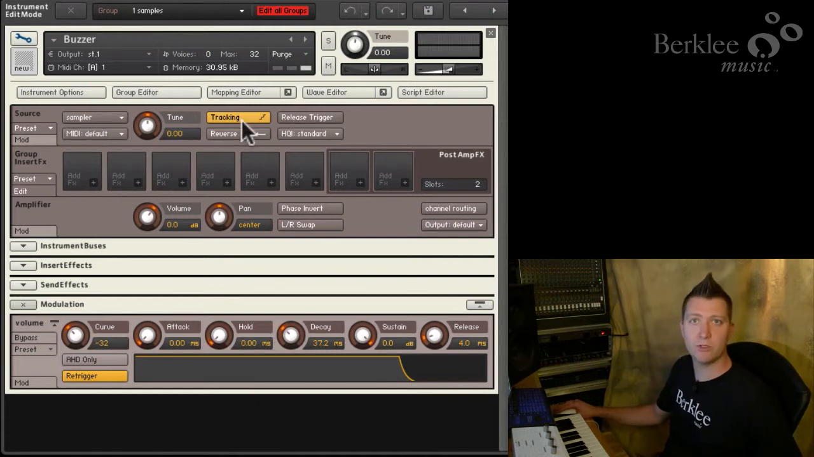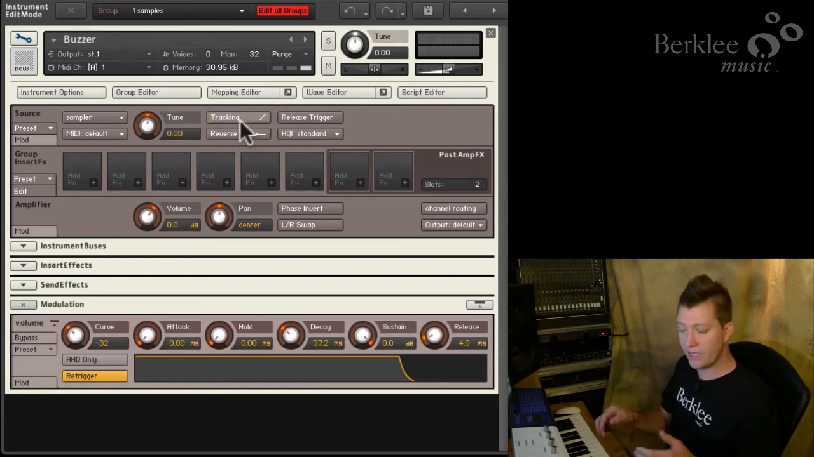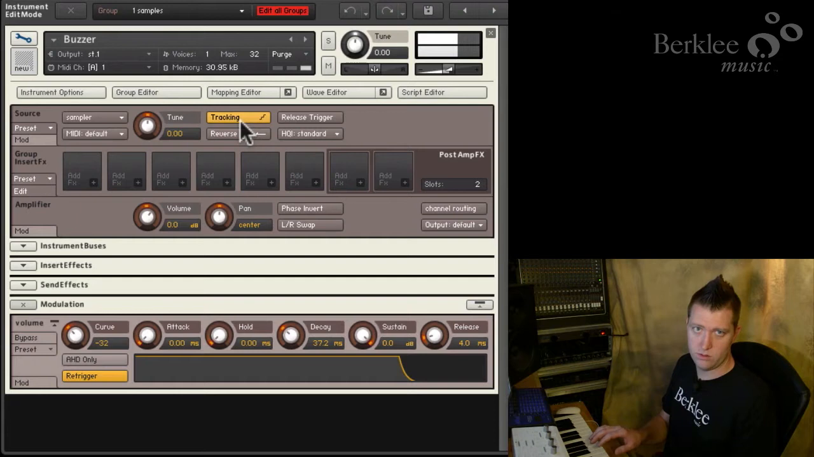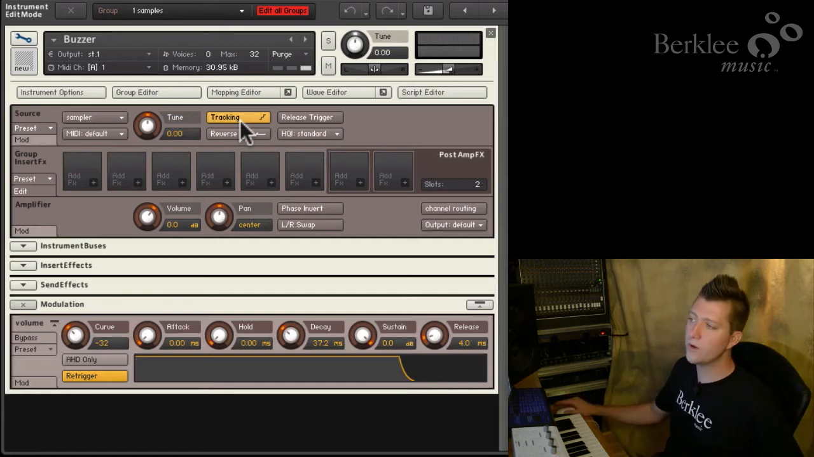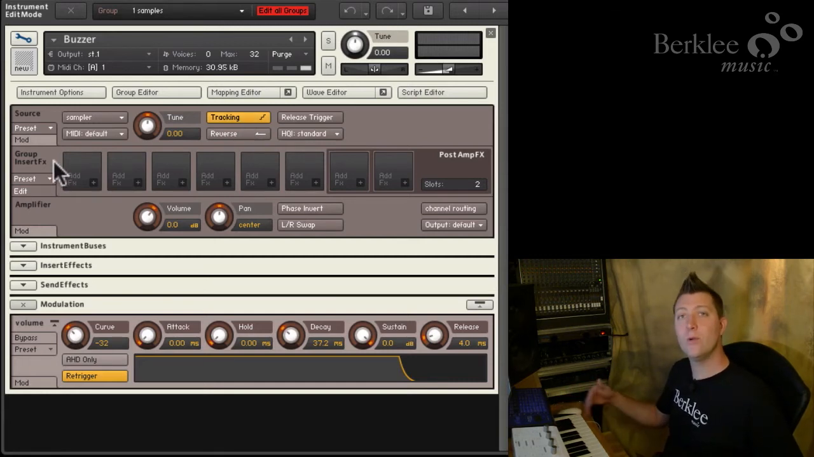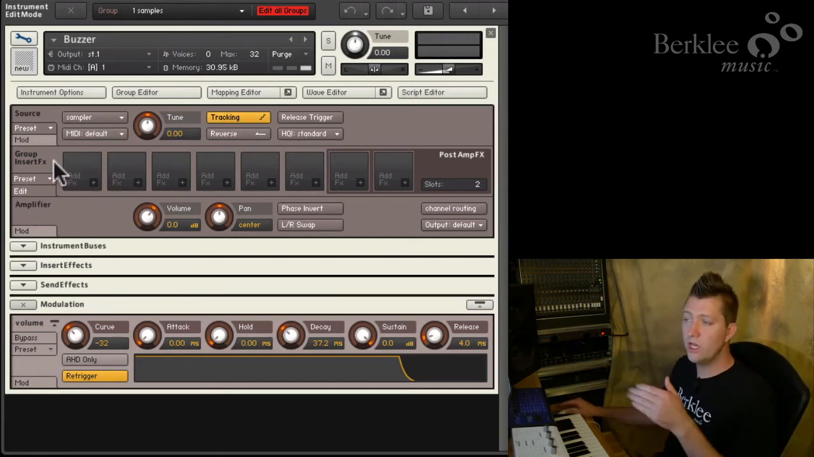We have a tracking option right here, which turns on and turns off that control signal from the keyboard to the oscillator playback or sample playback speed. If I turn that off, I play on my keyboard, we get the same note over and over again. If I turn that on, we're going to get the oscillator playback speed or the sample playback speed changing as I play up and down the keyboard.